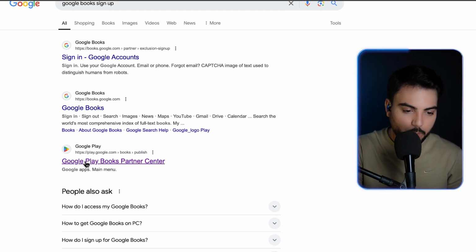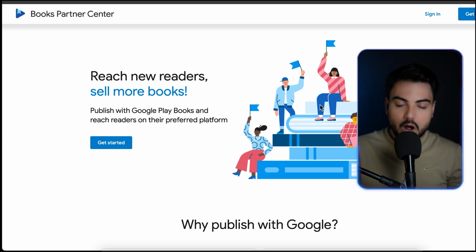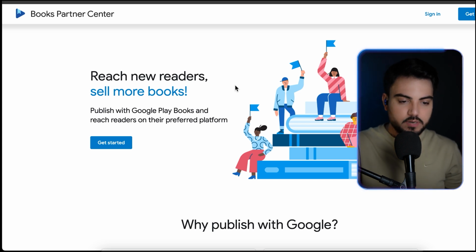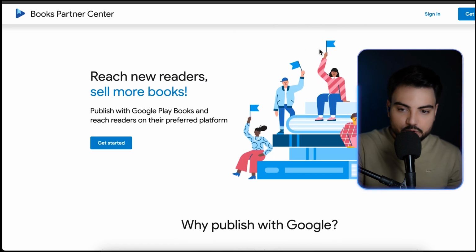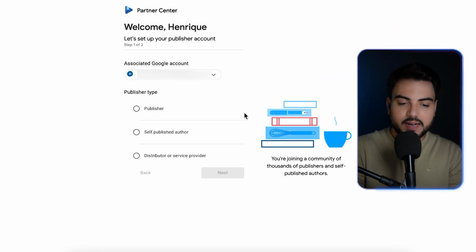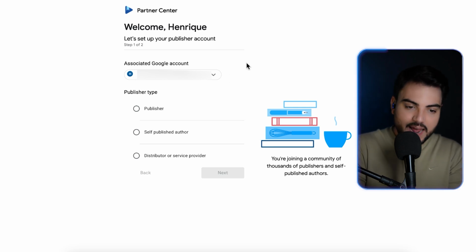So you just click Google Play Books Partner Center. Now I want you to head over to the home page. And once you're here, this is what you should be seeing. All you have to do on the top right corner, you should be clicking Get Started. After you do that, it's gonna take you to this page. And as you can see, you're already gonna have an associated Google account.